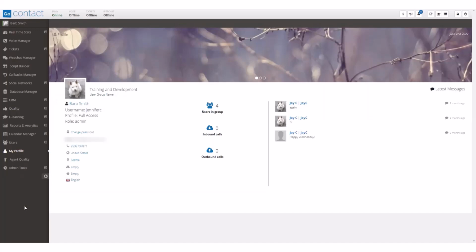In this video, we are going to talk about the Callback Manager. The Callback Manager lets us view and manage all of the active and closed callbacks that have been generated through the different channels in GoContact. To access the Callback Manager, click on the Callback Manager icon on the left-hand menu bar.